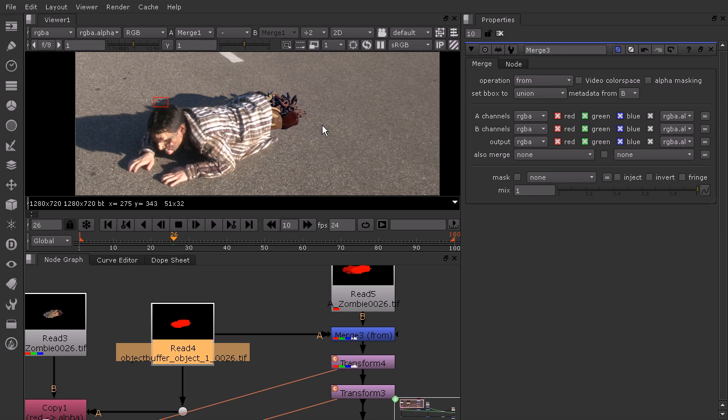So with all that in mind, stick around, and in the next lesson we'll begin adding that blood onto the ground.